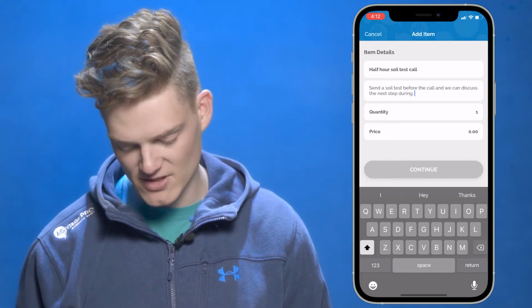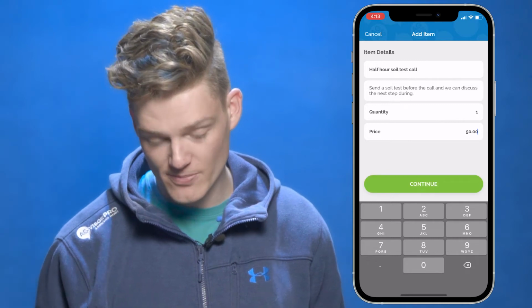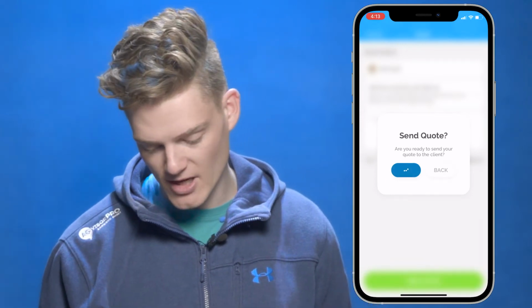Let's just say it was $50 for instance, and now I'm going to be able to actually send this quote off to the person who is asking the question. If I wanted to include any liability terms here, I could as well. I'm not going to. I'm just going to send this quote off and we'll see what happens.